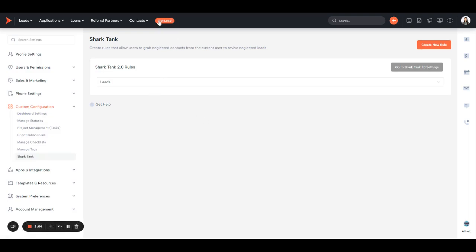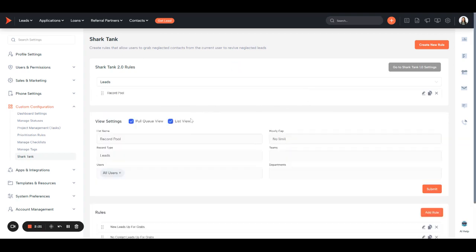Now you have a get lead button at the top. If you don't want users to be able to go into the list and cherry pick, you can set up a pull queue button, and users can click that button and it'll just pull something out of the Shark Tank for them. Let's hop back in our record pool.